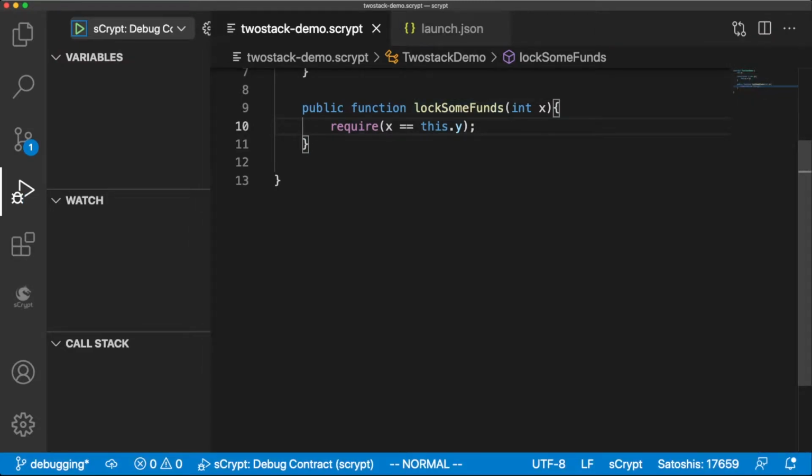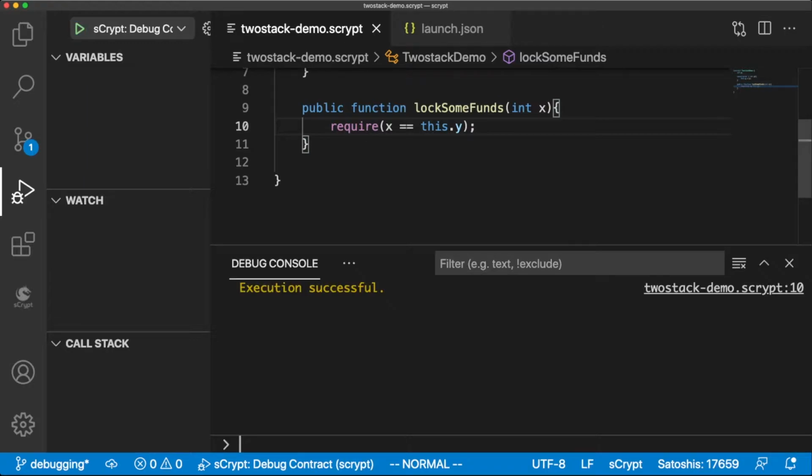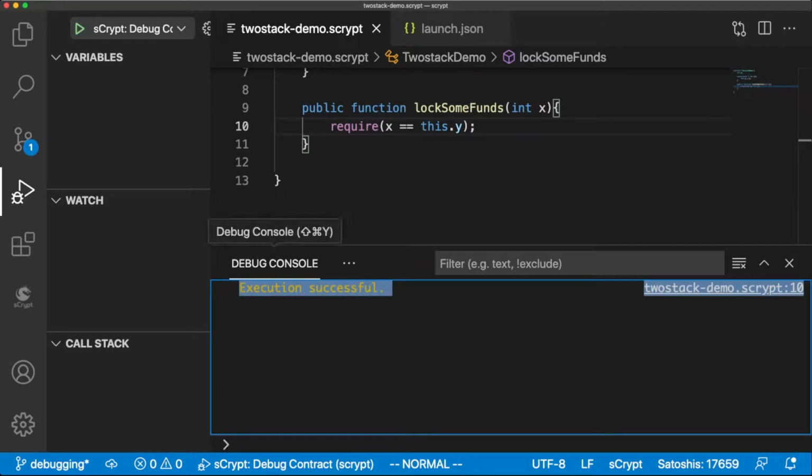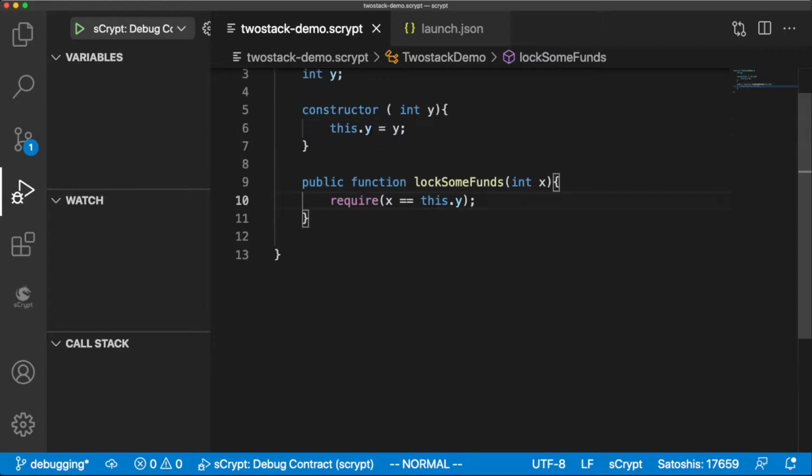And this time we should see a normal execution. So if I view my debug console again, now it is telling me that execution has been successful, right? So that is the part where we've actually run. We've created a launch configuration and we have now run our script or our contract.